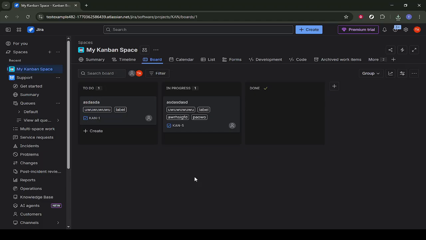This is the main board where you see columns like To Do, In Progress, and Done. Make sure you're in the correct project space where you actually want to change the workflow, because any edits you make will affect all issues that use this workflow.